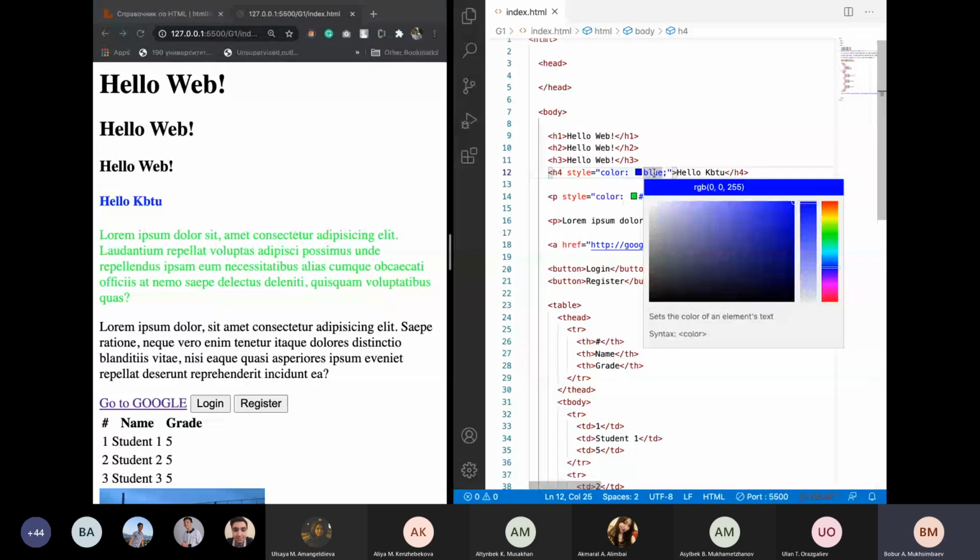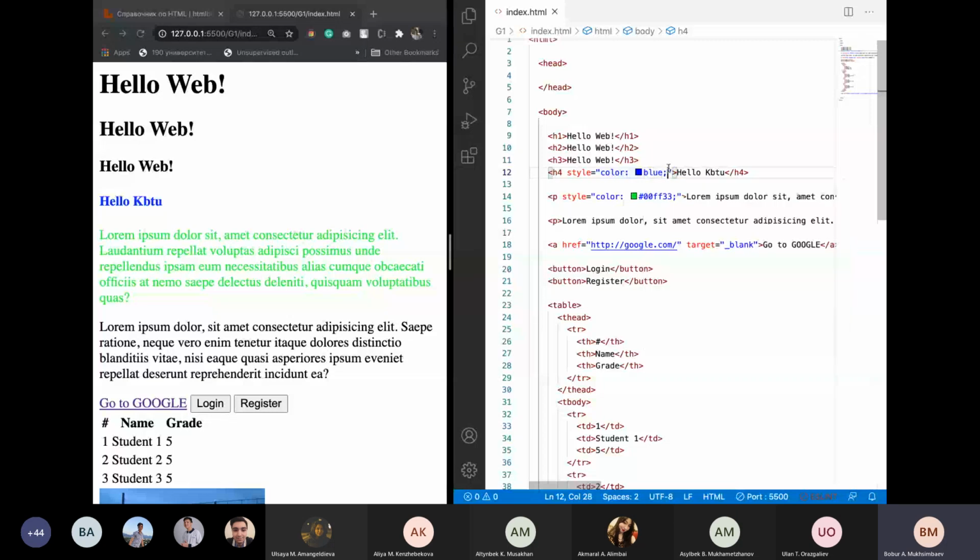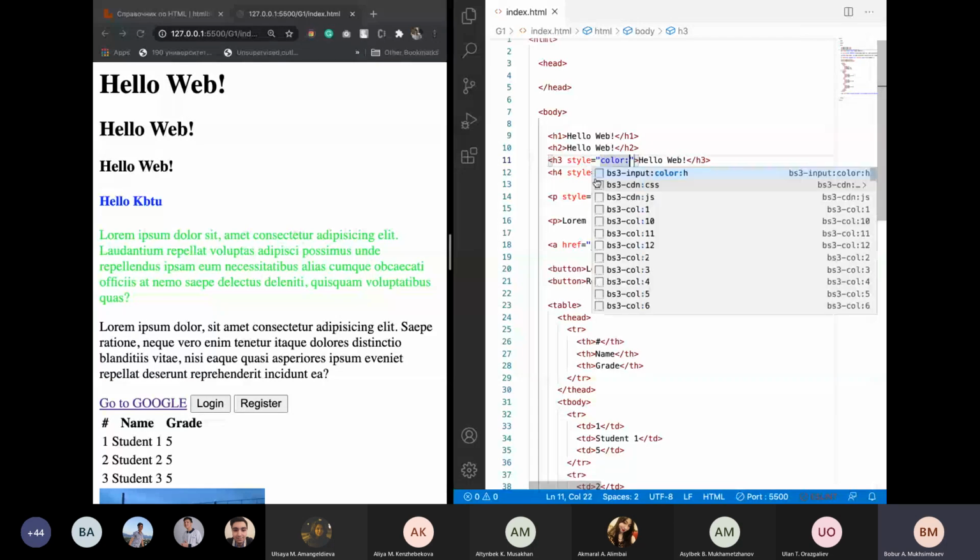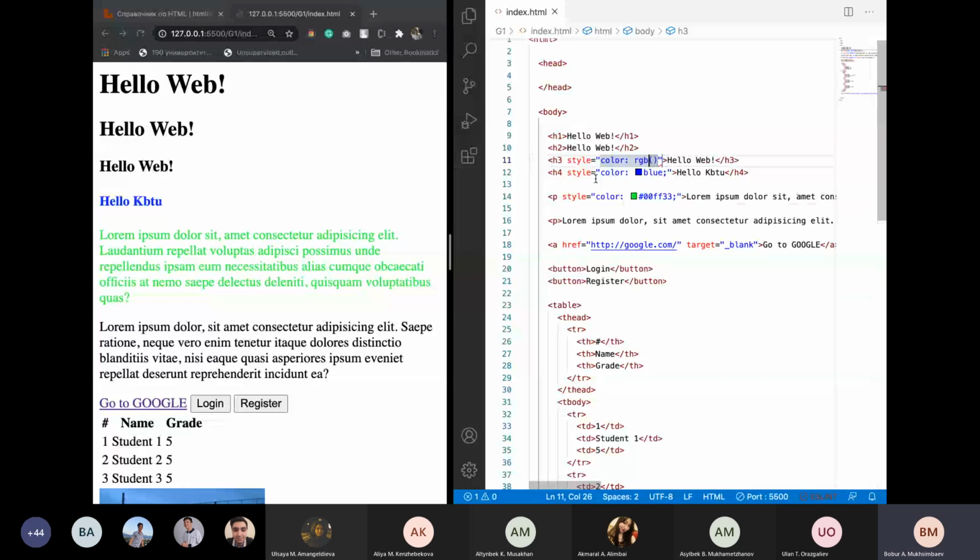So the first option is just using the names. The second one is using the RGB values. RGB stands for red, green, blue. It's three values of those colors. So let it be here style, RGB, for instance, where all the values of these three elements start from 0 until 255. For instance, 255, 255, 255, all these three values.